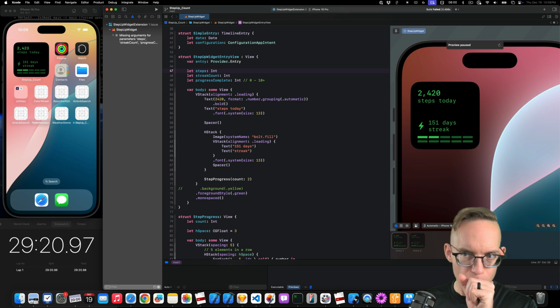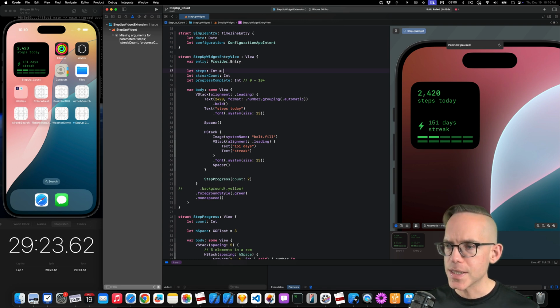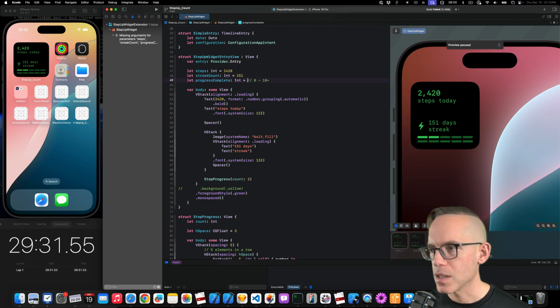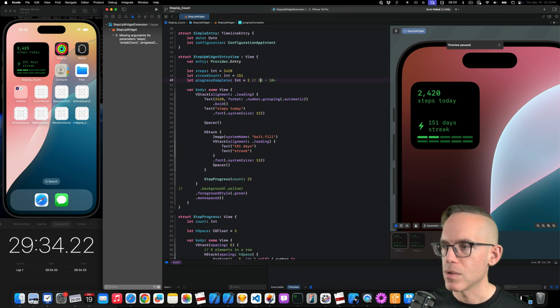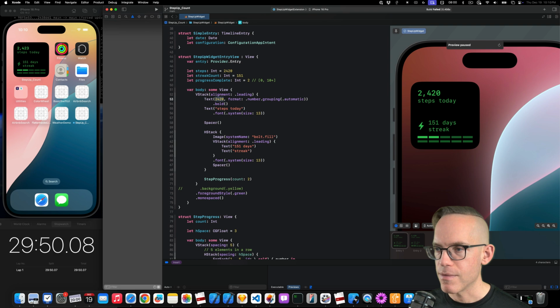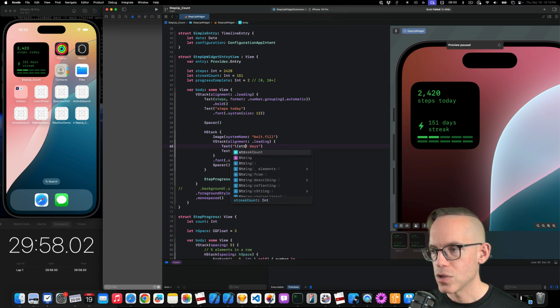So if we just set this to 2420, we set this to 151, and we set progress complete to something like 2. Remember, this range is going to be 0 up through 10, however you want to annotate that. So that's going to format our first number. Let's actually go ahead and grab that value. So this is going to be our steps. And then this will be down here. We're going to do our streak count.